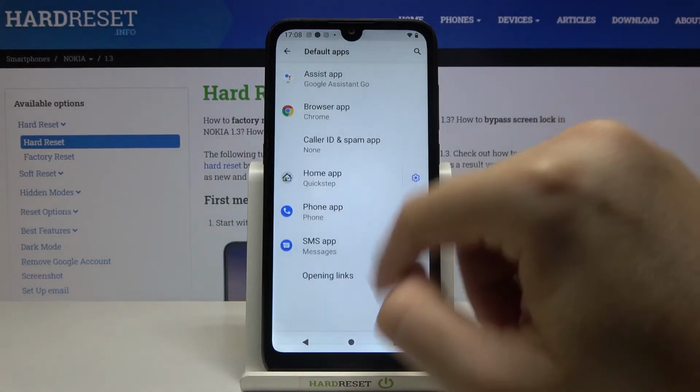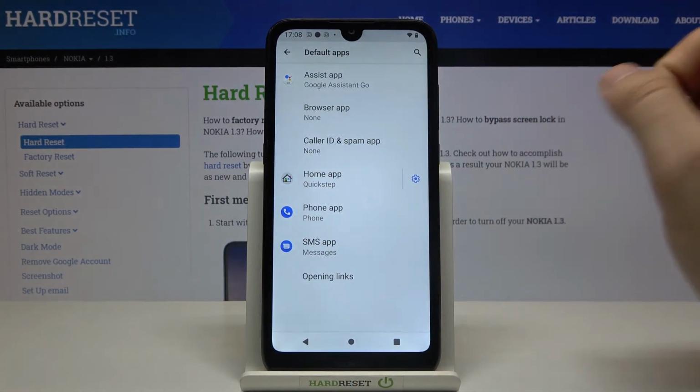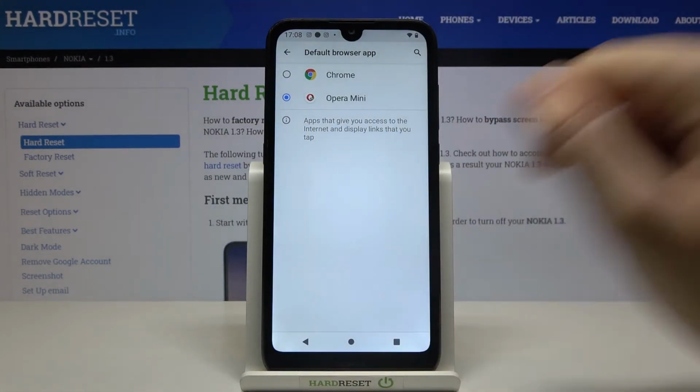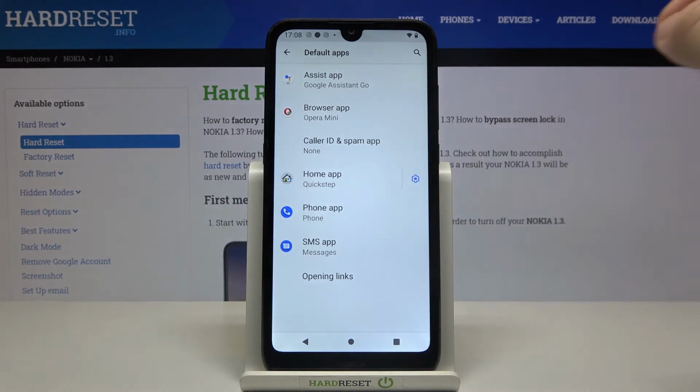And when we go back and enter one more time, we can set different application as default. Let's pick with Opera Mini, go back, and as you can see, our default application has changed.